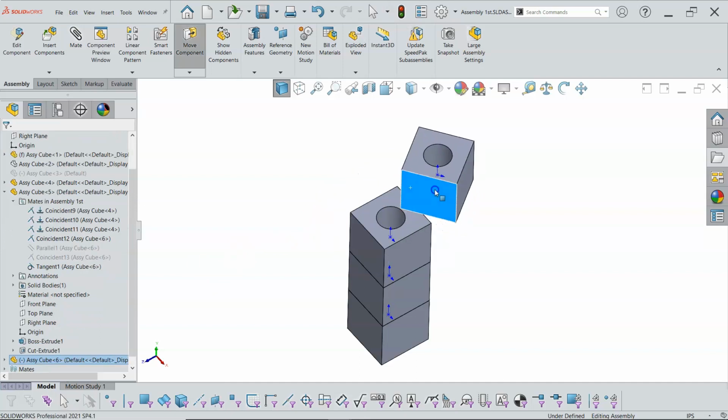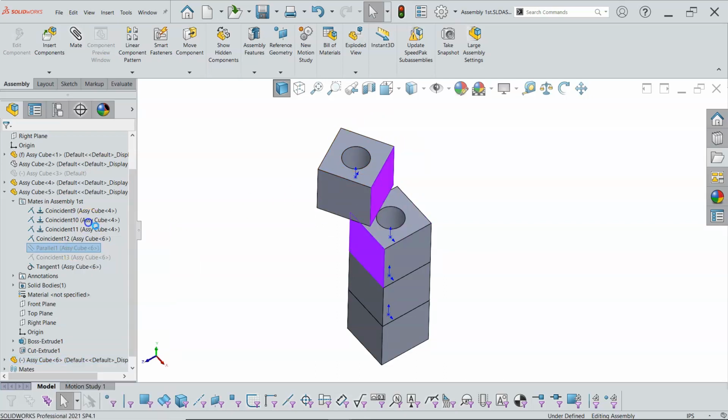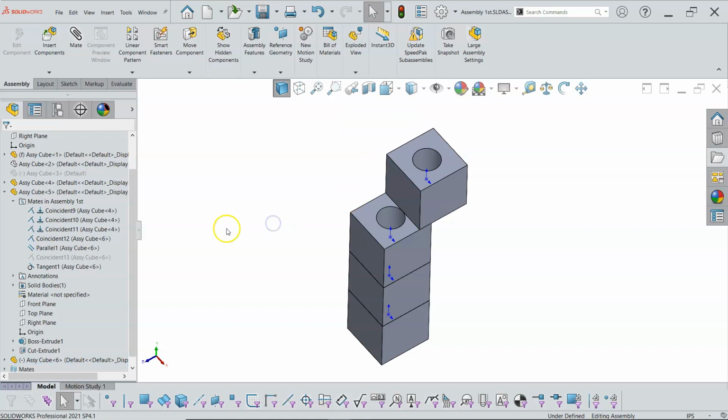All right, so now we are able to rotate because of the tangency. That face is always going to stay in contact with the cylinder. And then if I was to release the parallel, it would still be able to move, but not necessarily have the rotation in the assembly. And then unsuppressing the coincident, well, that doesn't really affect anything. So let's go ahead and control select those and we'll suppress.